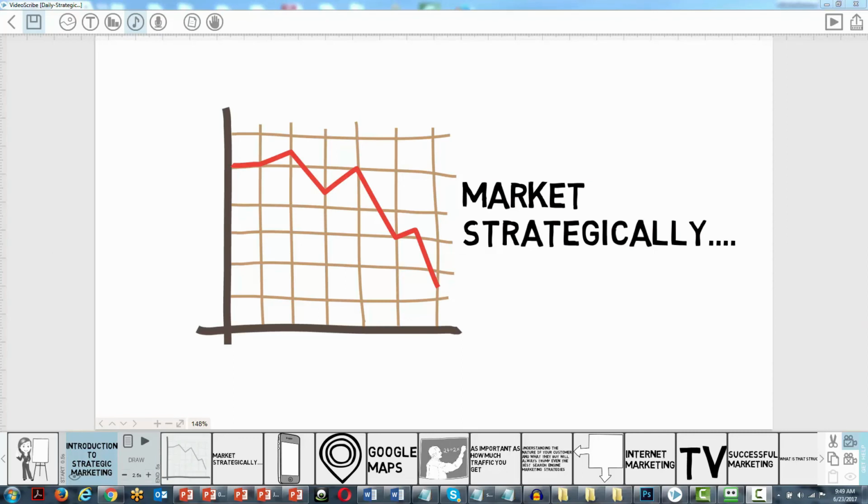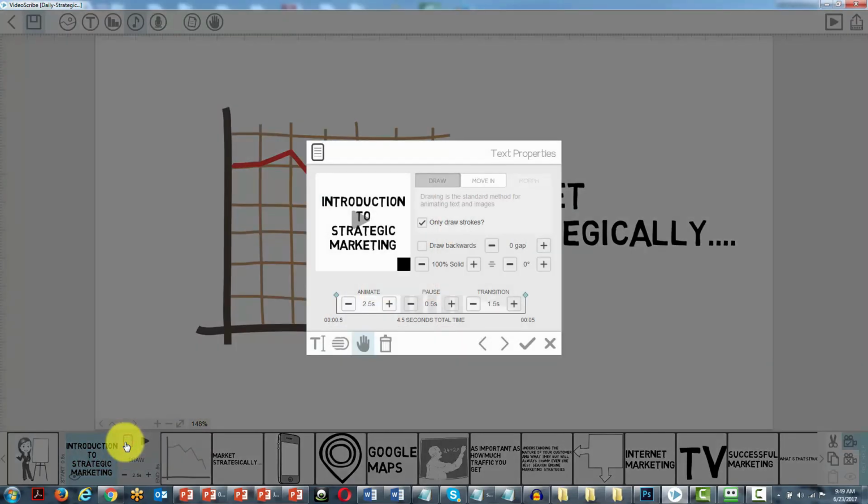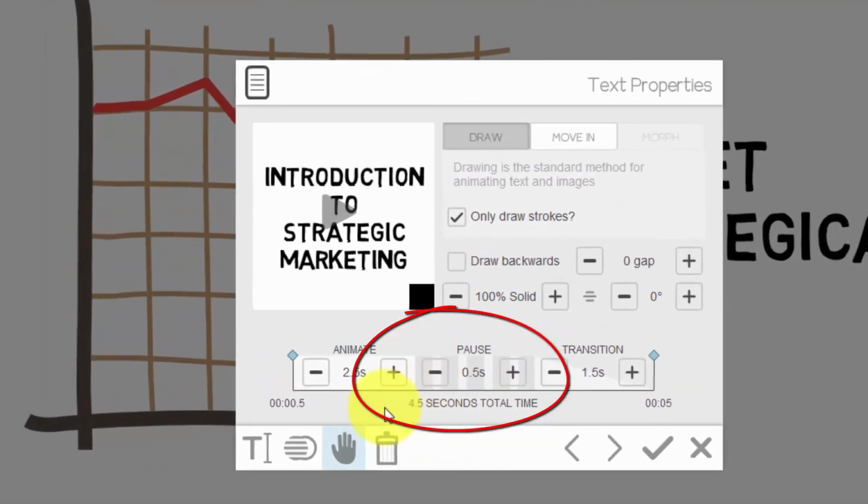Welcome back. Now, in this video, we want to discuss very briefly the timeline operation of the pause. So we're going to open up Introduction to Strategic Marketing. And we've discussed the animation timeline operation, but you'll notice that there is actually something called pause. And you will find this inside of Sparkle as well as some of the other video creators. In some cases, you will not find this operation.